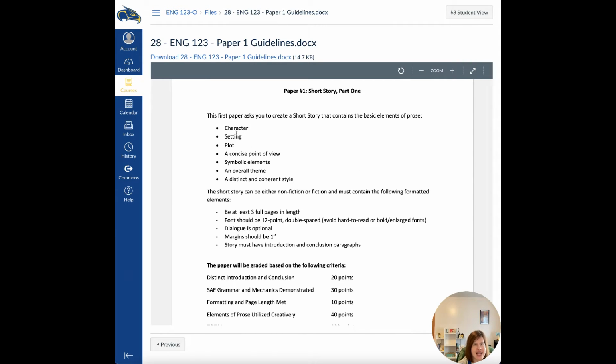The main thing is it has to have these elements. It has to have a character, at least one character, has to have a setting, has to have a plot, a basic plot, has to have a concise point of view, like is it all first person, is it second person, is it third person, what symbolic elements does it have? So there has to be something below the surface.